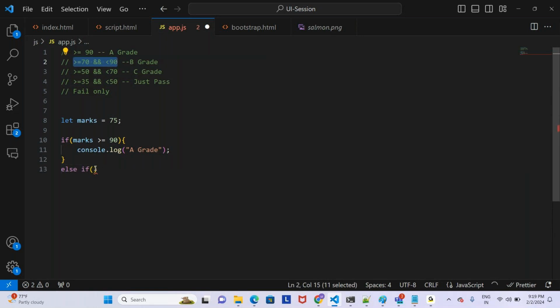So the marks will be between 70 and 80. How are we going to write it? Let me make this. Add the marks here and here, and write exactly what you want. That'll be console.log B grade. So that's just the output.